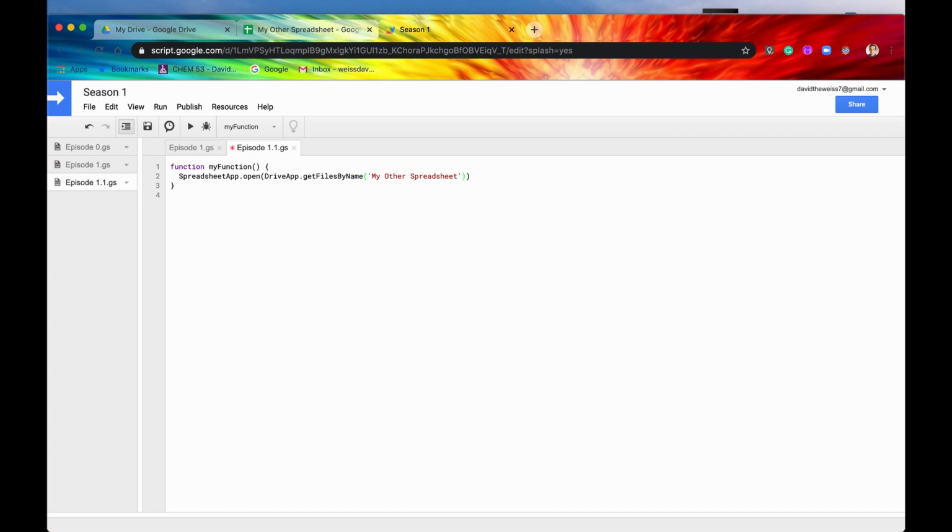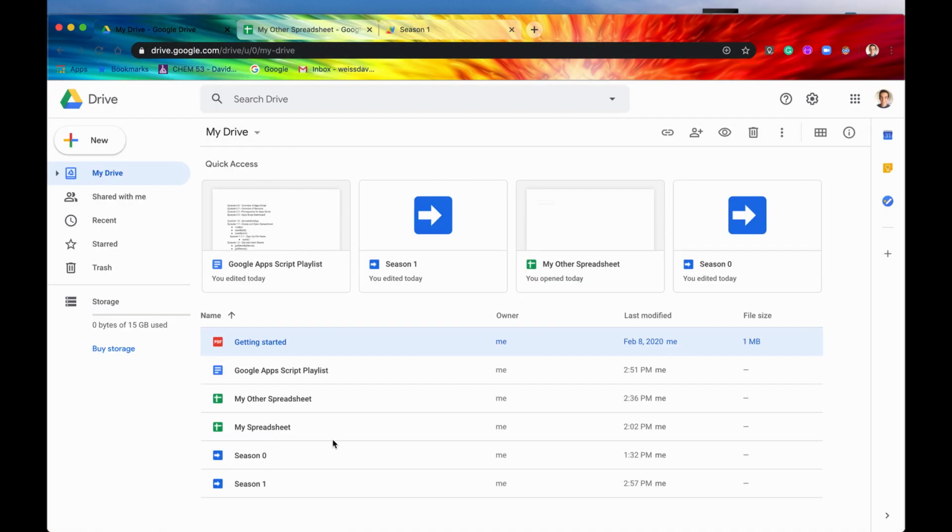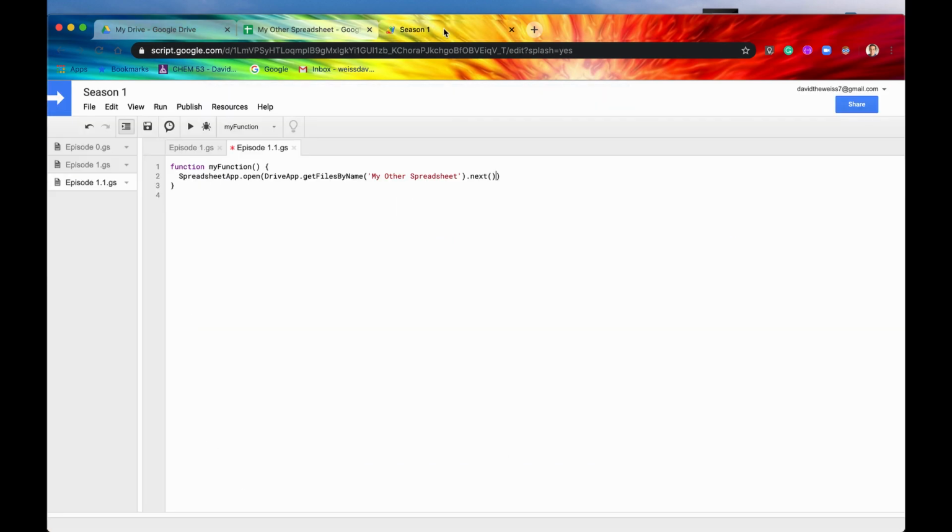And then that returns a file iterator, so we need to use the method next. There's only one my other spreadsheet in the Drive, as you can see here. So we just need the first one. And let's see, yep, that looks good. Let me type this in one more time. So this returns a file, which is exactly the class that we need as an argument to this method open. So that's how you know you're done.